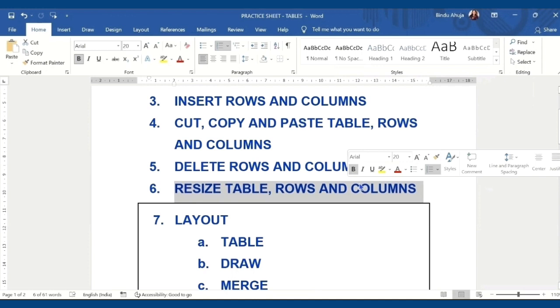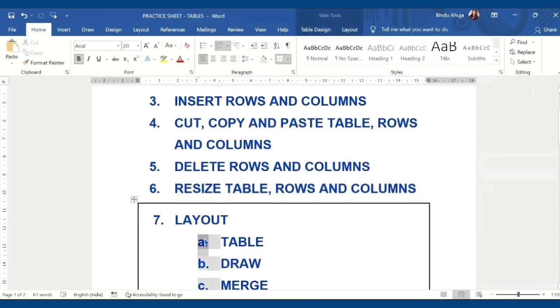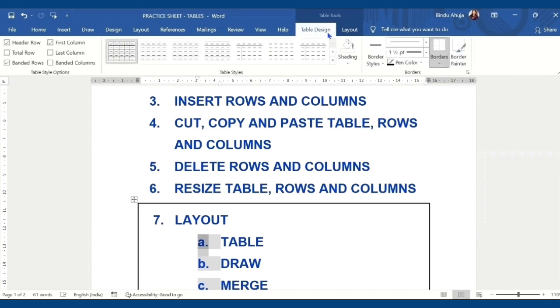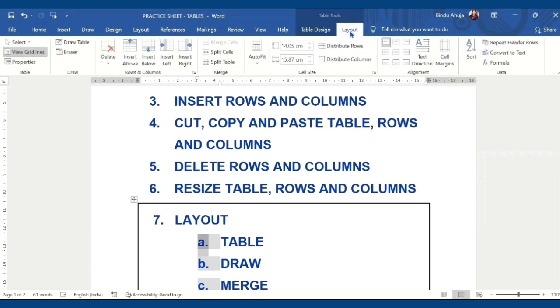When we insert or select a table in MS Word, the table tab, a contextual tab, becomes available on the ribbon. You can see it here. This tab contains two tabs. First is table design and second is layout tab.